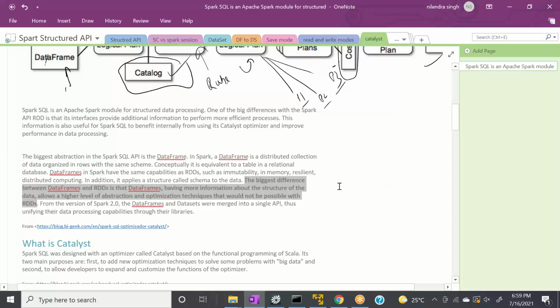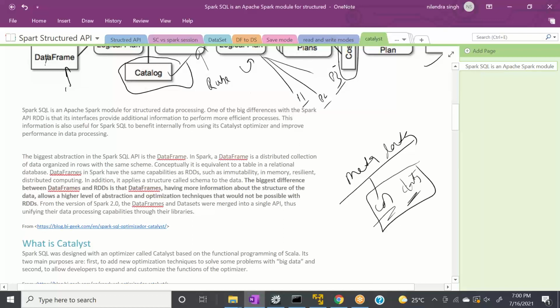I'll highlight it. So the biggest difference between RDDs and data frames, and obviously Spark SQL is also a data frame, is that when we write a data frame, we are giving Spark something else. What is that something else? Something else is metadata. Metadata means what? Column name and column data type. So based on this, the Spark Catalyst Optimizer has some information which it knows before it hits processing mode, right?